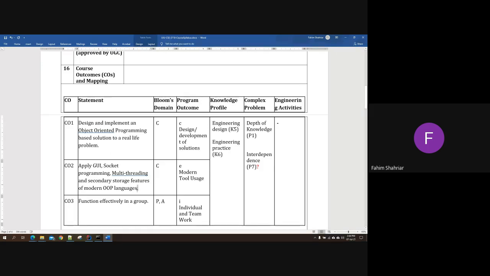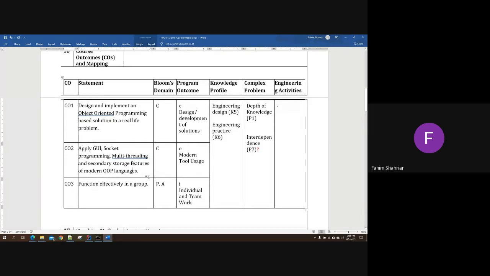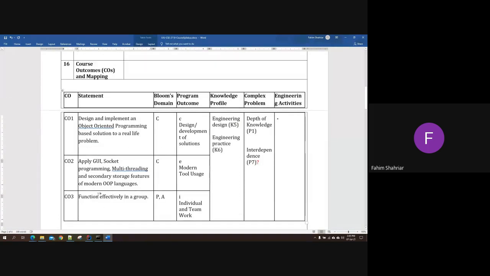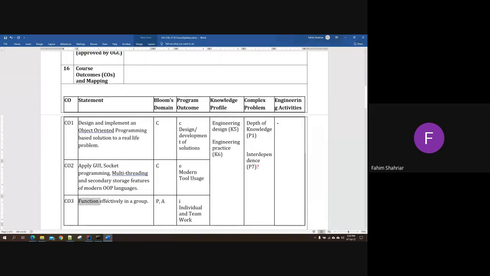Then what we are going to learn: apply GUI, socket programming, multi-thread, and secondary storage features of modern OP language. So we will learn about these features also. Also, we will learn about JavaFX programming and other things. Okay, so these are the things that we will learn in this course. This is CO2. Then we have CO3, function effectively in a group.